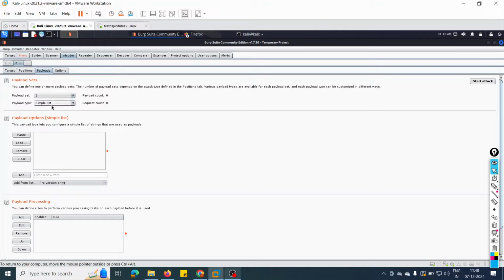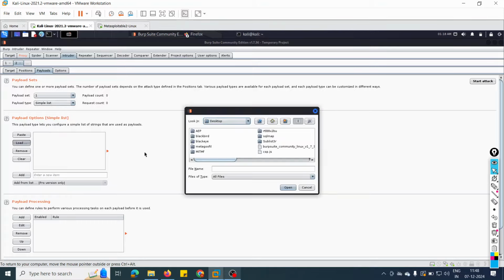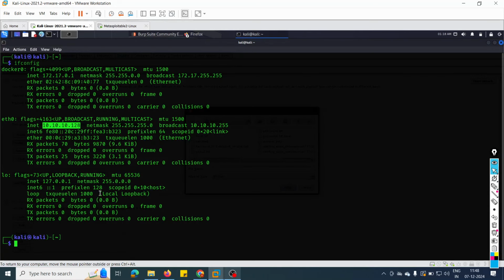So this is payload number one. For payload type, you can have the simple list, the runtime file, the custom iterator, character substitution, case modification, recursive grep, illegal Unicode, character blocks. So there are a lot of options in the payload type. What I'll be doing, I'll be using the simple list. I'll be loading this list from the desktop. I have created certain lists, so let me show you.